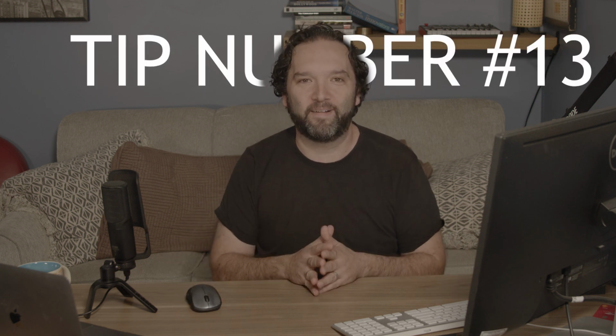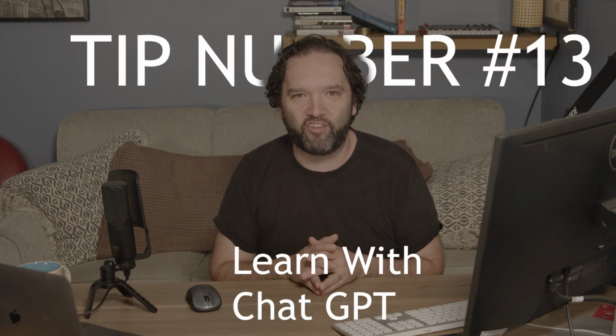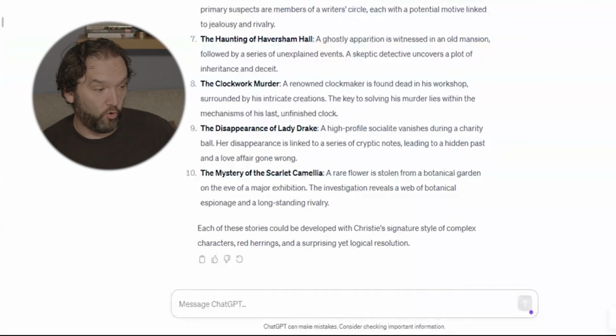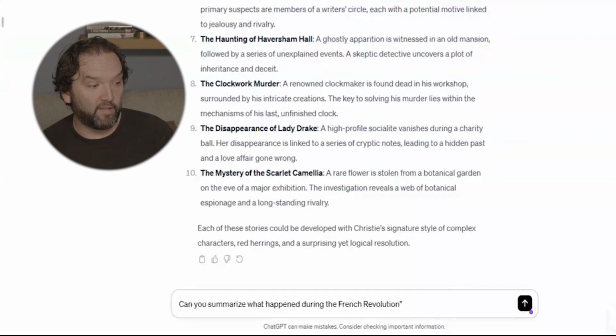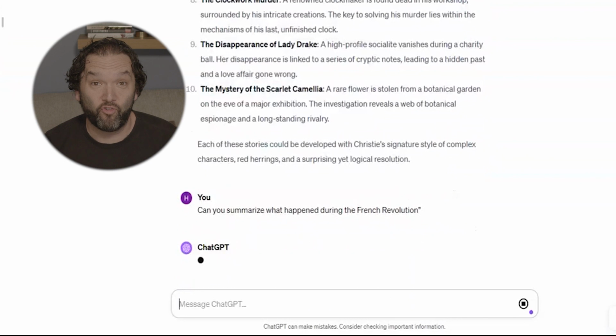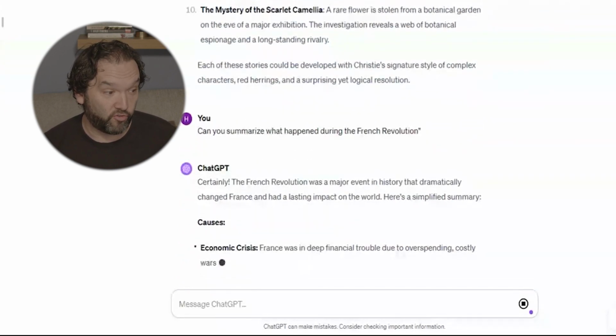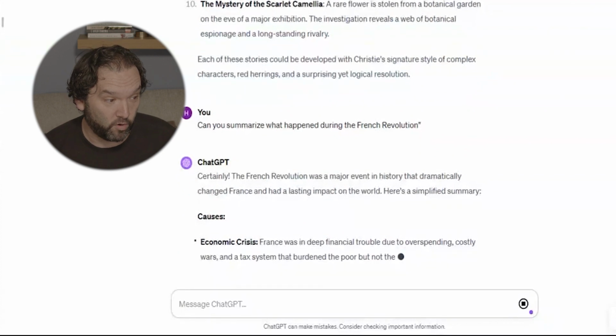Tip number 13. Quickly learn with ChatGPT. Use ChatGPT for rapid learning. It can summarize articles, create key point lists, and even provide overviews of complex subjects. For example, I am going to ask it if it can summarize what happened during the French Revolution. The French Revolution was a major event in history that dramatically changed France and had a lasting impact on the world.